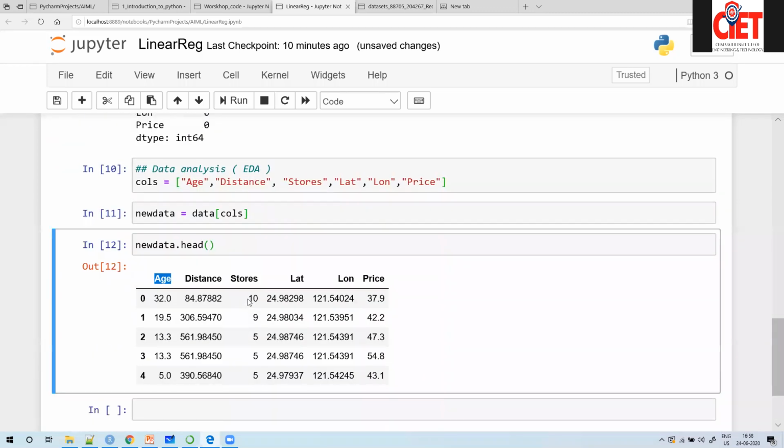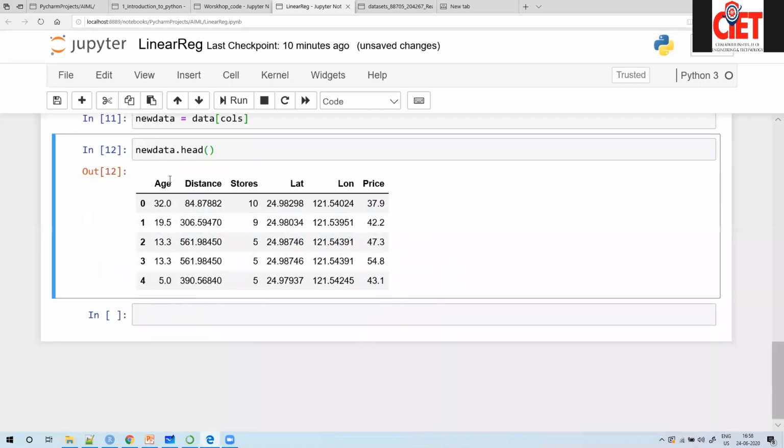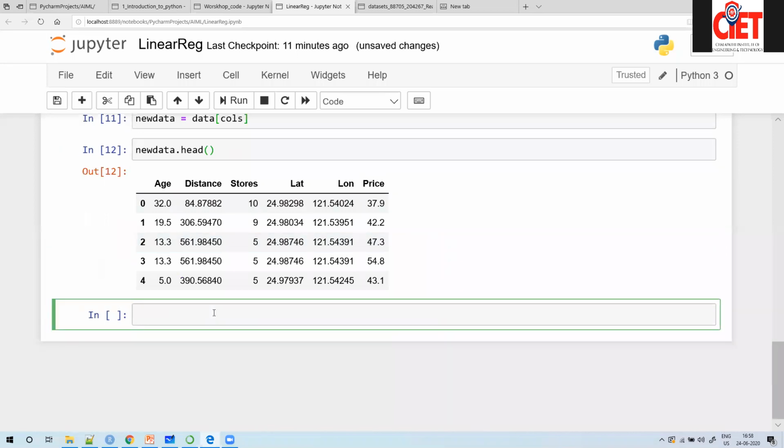Next, let's try some EDA. Let's try some visualization to understand the relationship between columns. I want to see if there is a relationship between age and price. It should be, right? The more the age, the lesser the price. That's how it should be.